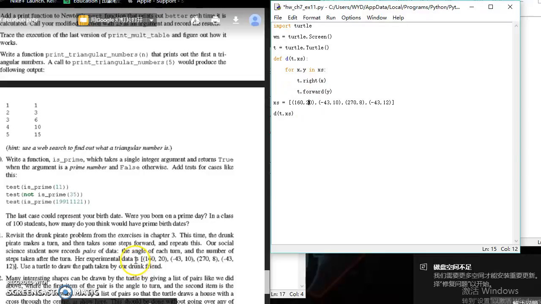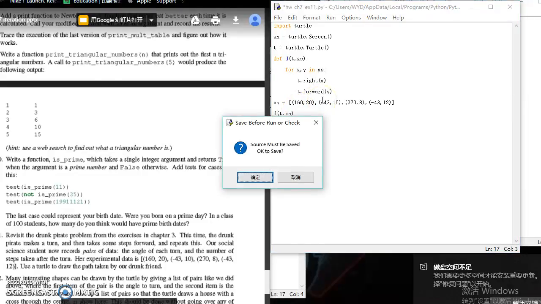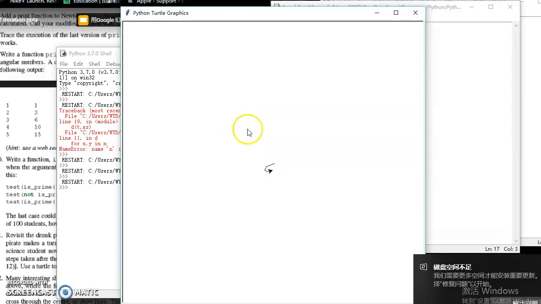Yeah, I think it doesn't say which side he makes the turn, so the angle of each turn and after the turn. So we can just say he was making a right turn and he moved forward in y, which is 10, 20, 8, and 12. And as we run this test, it's going to be this one. Yeah, that should be good. Thank you.